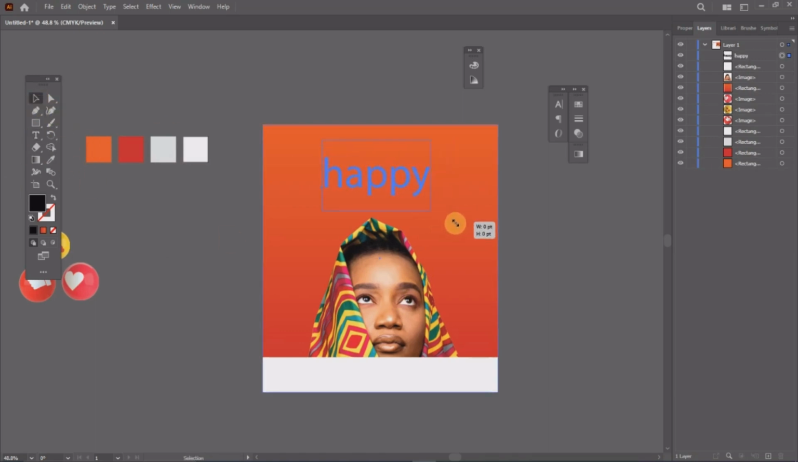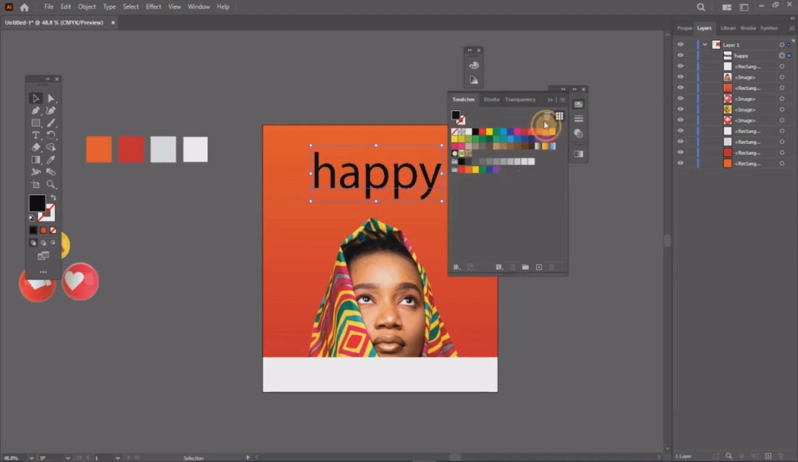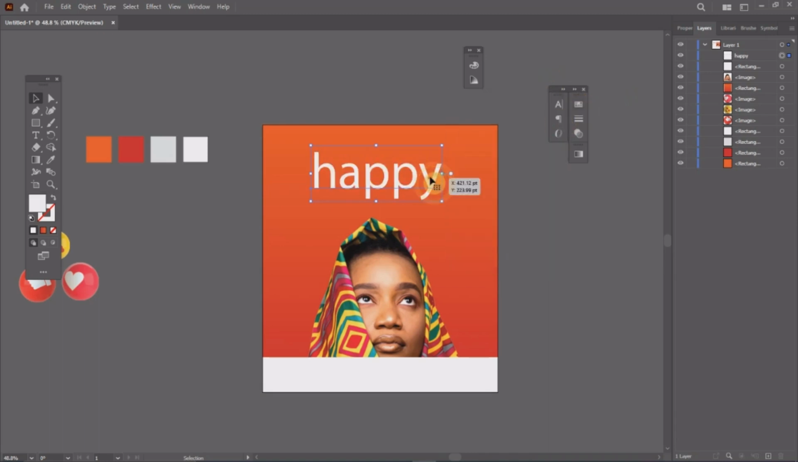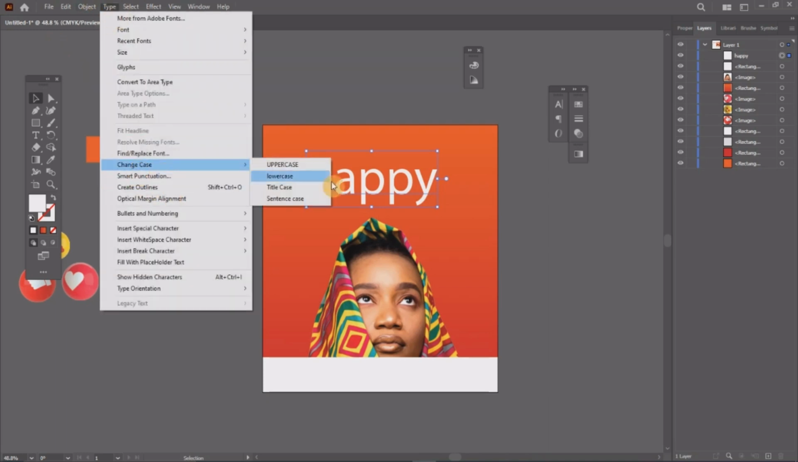Hold your Shift to scale it appropriately so that it won't disfigure your text. Then we change the color to white. The reason why we're changing the color to white is that this black color cannot pop up on that orange. That's the reason why we're changing it to white, so that it will pop up. So now we'll change the text to capital letters. We'll go on Type, on Change Case, and change it to uppercase.